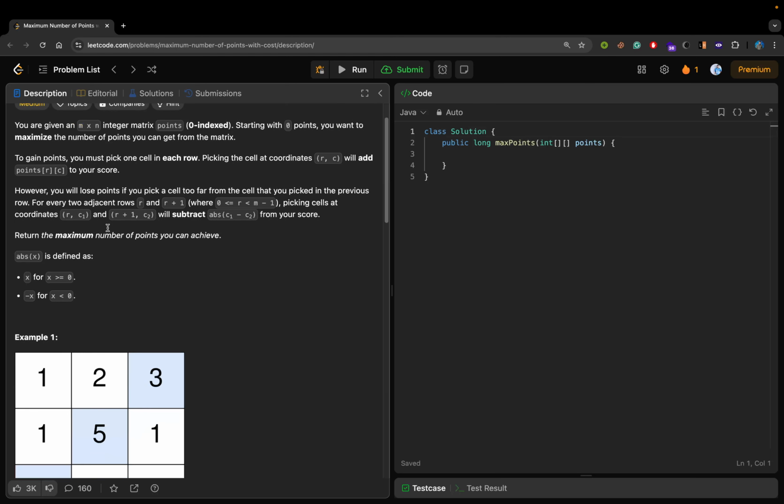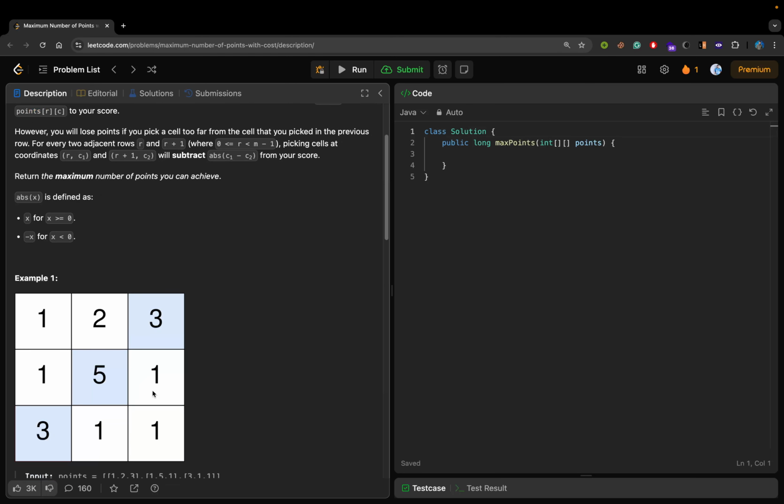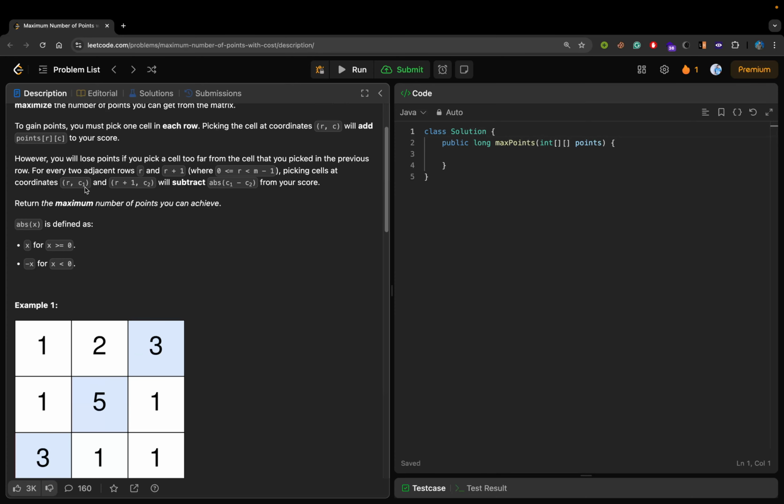For every two adjacent rows, that is this row and this row, let's take an example. Picking cells at different columns will subtract the absolute difference between the column numbers. Okay, makes sense. Return the maximum number of points you can achieve.